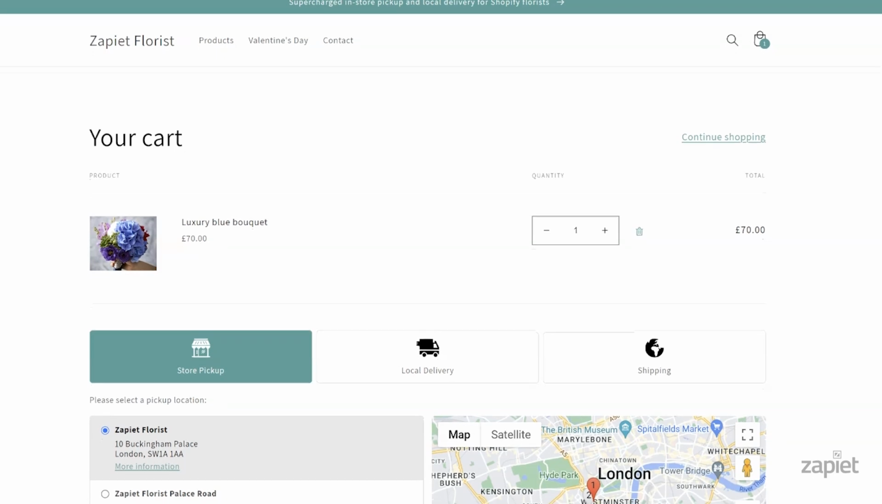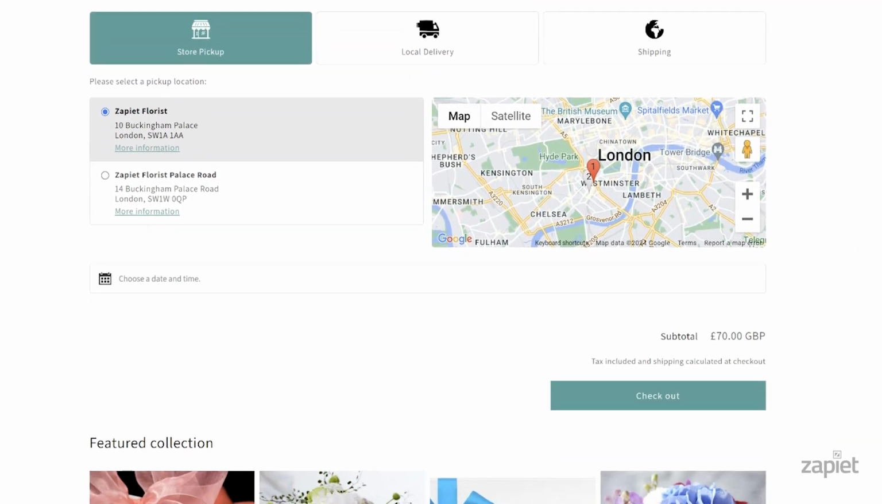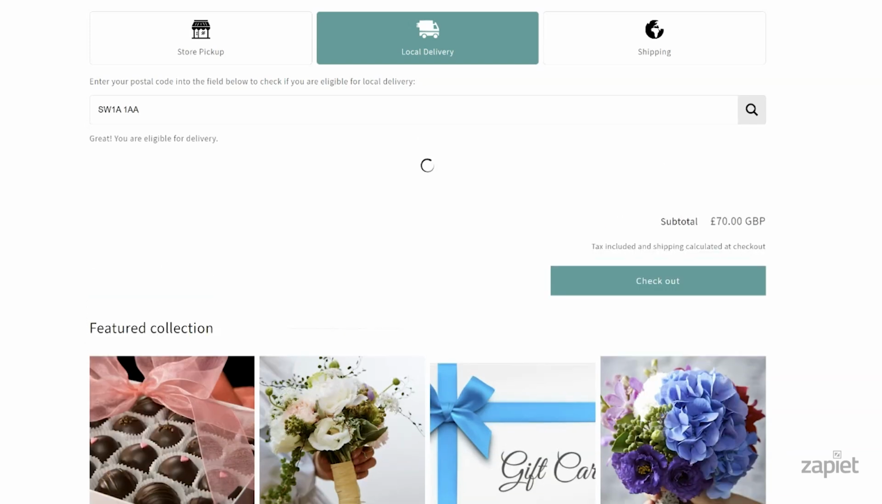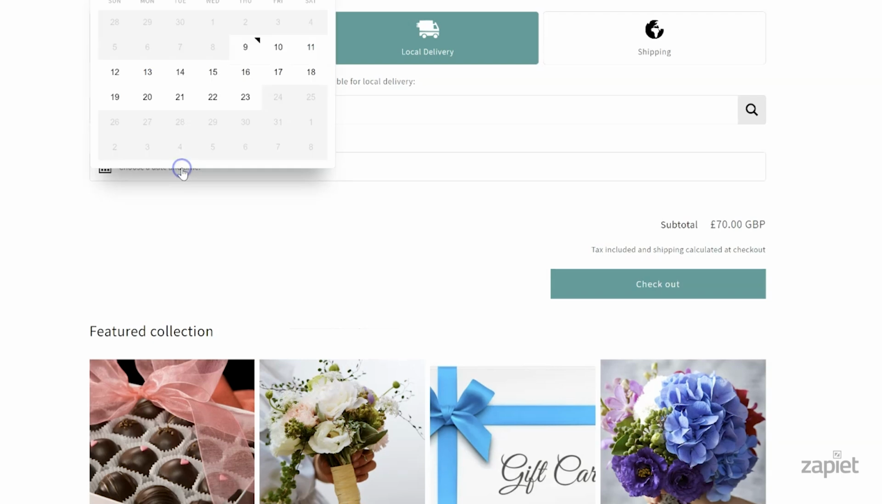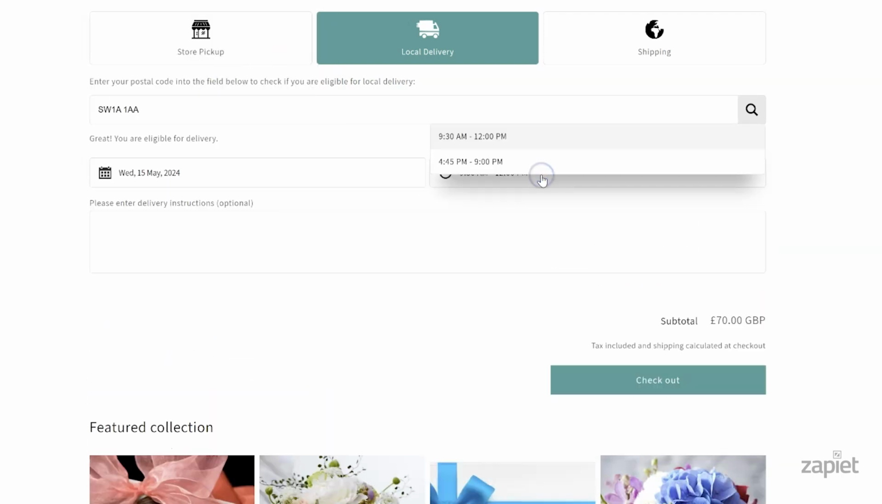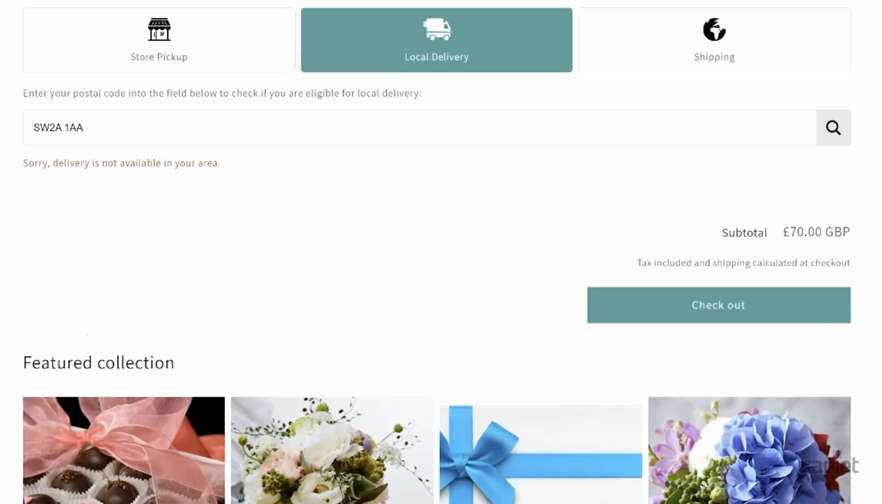Your customers will need to enter their postal code in our widget to check if they're eligible for delivery. If the postal code is eligible, they will be able to continue checking out. If the postal code is not eligible, they will get an error and will not be able to proceed further.